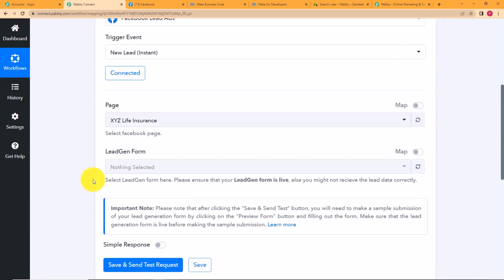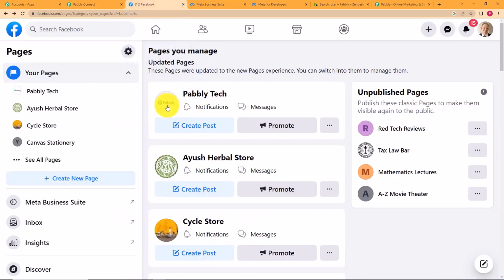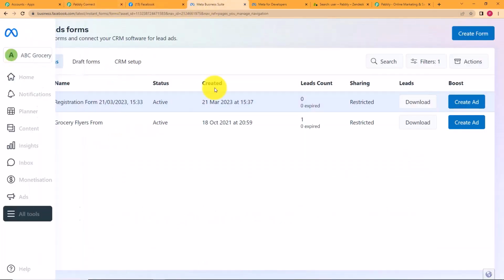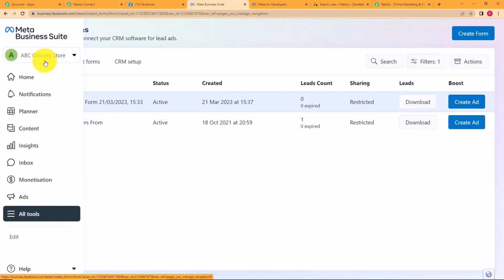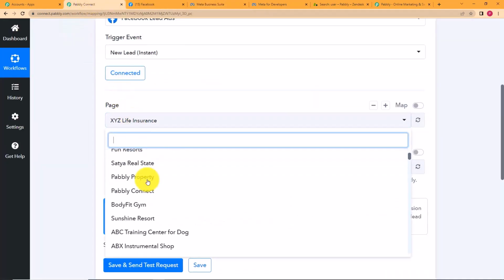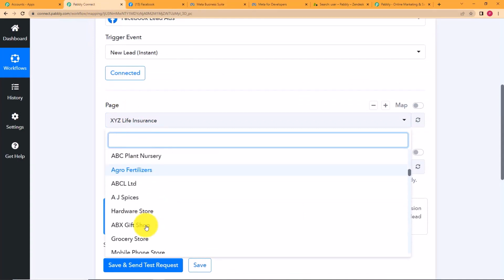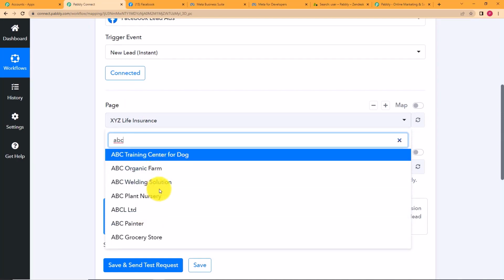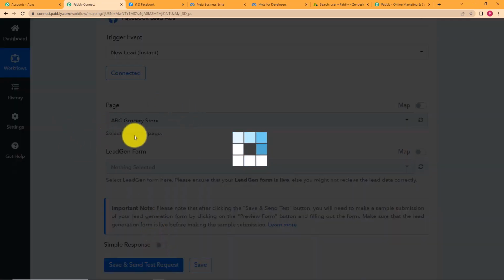Now, since it's connected, and see, this is the page name and this is the form name. So you have to select your page name. First of all, have a look, which page are you talking about and which page this form has been created. You can understand that your form has been created in which page with the help of this icon. This is the form, and if you go to this, it will show which is the page. It's ABC Grocery Store. So we will select that from this list that is given to you, ABC Grocery Form. You can just type over here and then see, this is the page you're talking about.